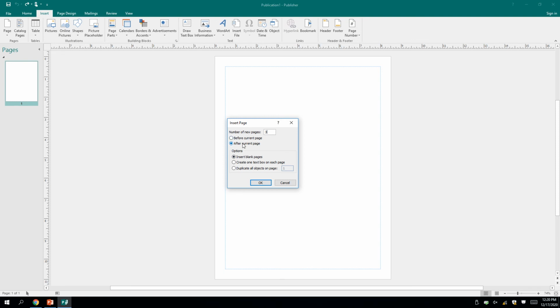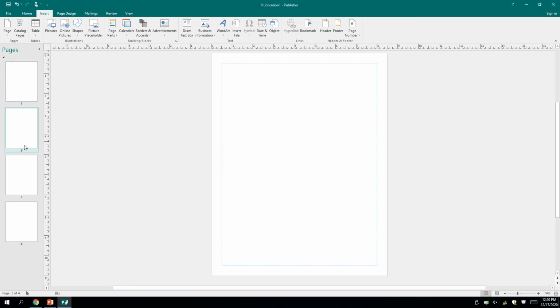Before I click OK, you do have the option to tell it to insert pages before the page that you're on or after. In this case, it doesn't matter because they're all going to be blank. And you can tell it to duplicate all the objects on a page or just to insert blank pages. In our case, we're just going to insert blank pages and press OK. You'll notice on the left-hand side, it automatically inserted 3 more pages, so we now have a total of 4 pages.